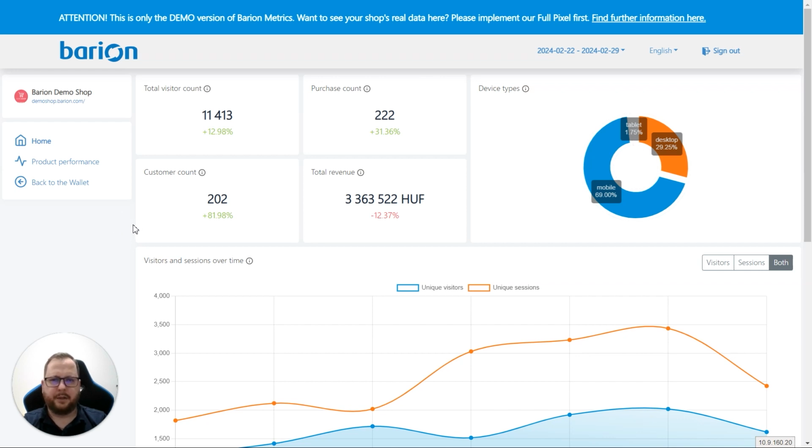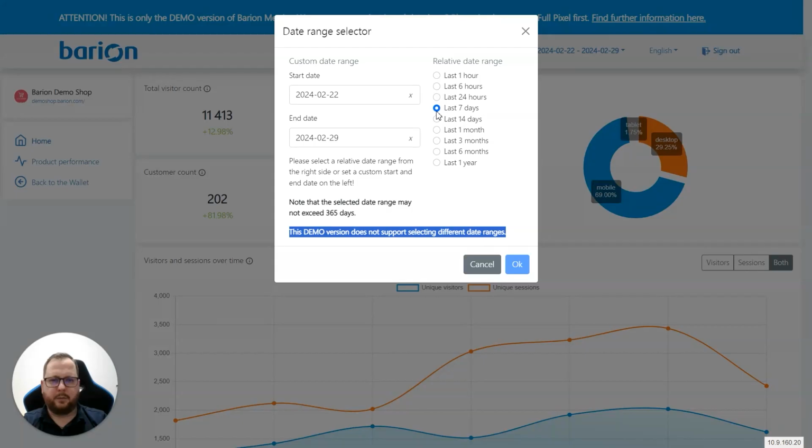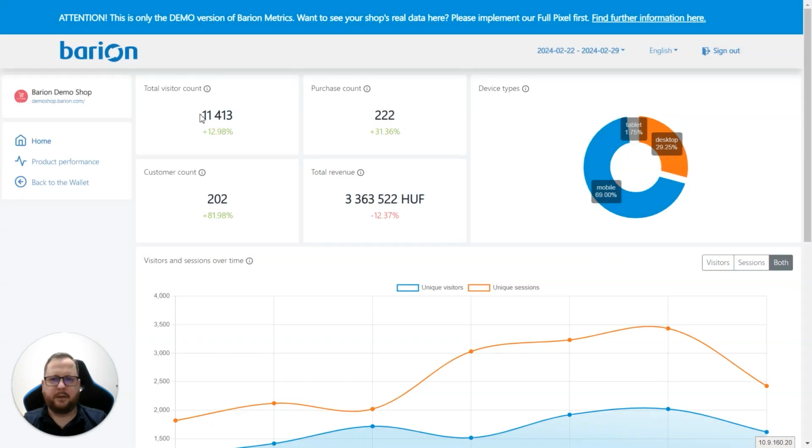Whenever you look at a dashboard in Barion Metrics, you will find 3 different types of cards or figures on the dashboard. One is the number card, which will show you a definite number and the change rate to the previous date range that you have set. So let's say we have currently set the last 7 days that we are analyzing. So the number you can see on this number card is from the last 7 days, and beneath that you see the change rate compared to the previous 7 days.